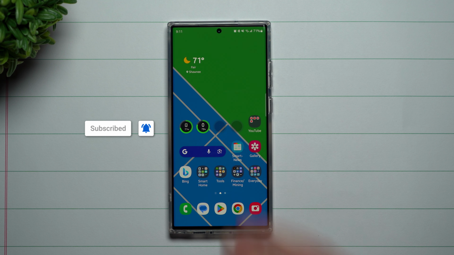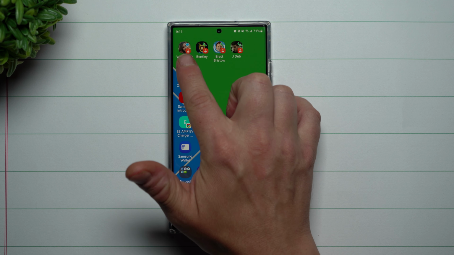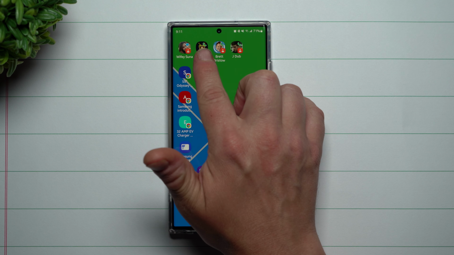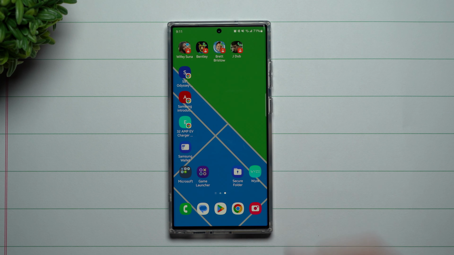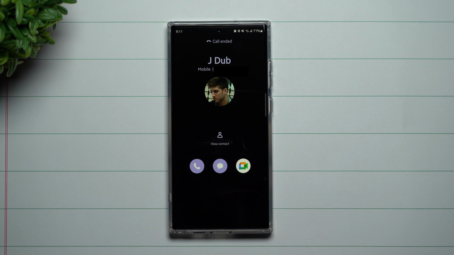Today I'm going to show you how you're able to directly call or text somebody with one tap. Now up on the very top over here you can see that this has a little small icon. That is the messaging icon, and this is a little green phone icon. Basically what will happen is if I give it a quick tap, it'll directly call this person or text them.